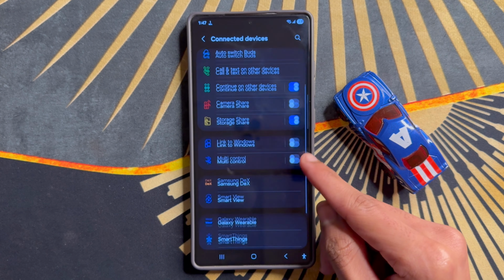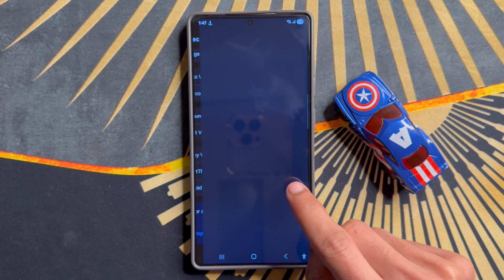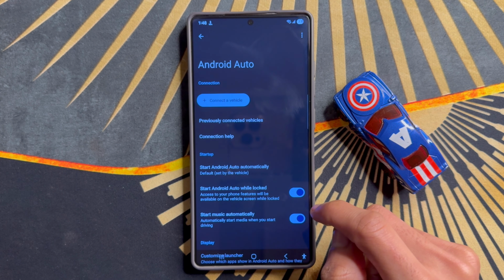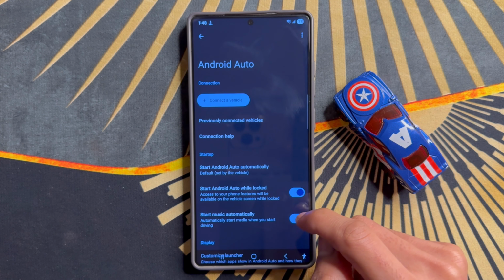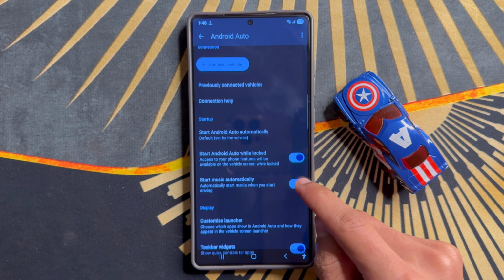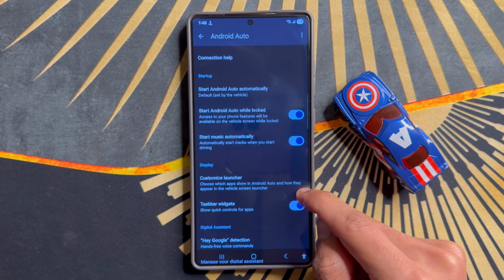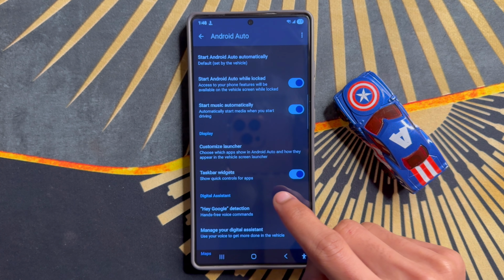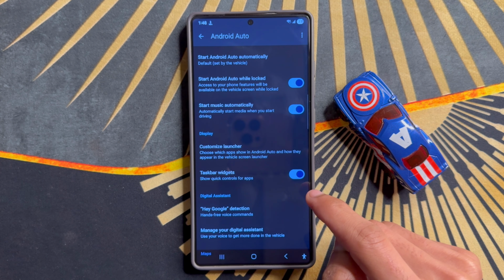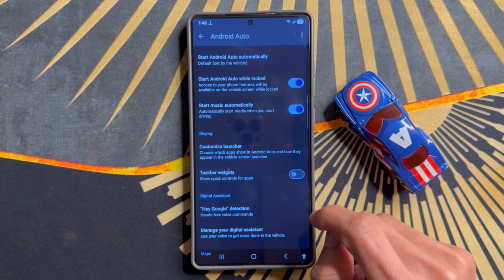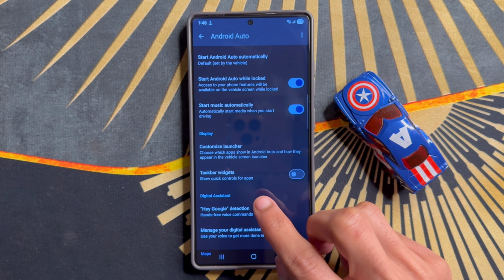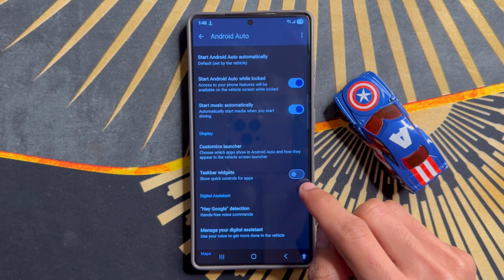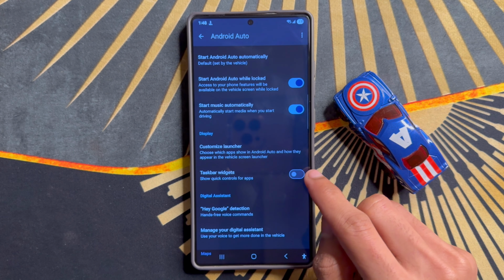Now here, scroll down and click on Android Auto. After clicking on Android Auto, scroll down and you will see the taskbar widget is here. If you want to hide quick control in Android Auto, turn off this button. After you turn off this button, you will see quick control is hidden.